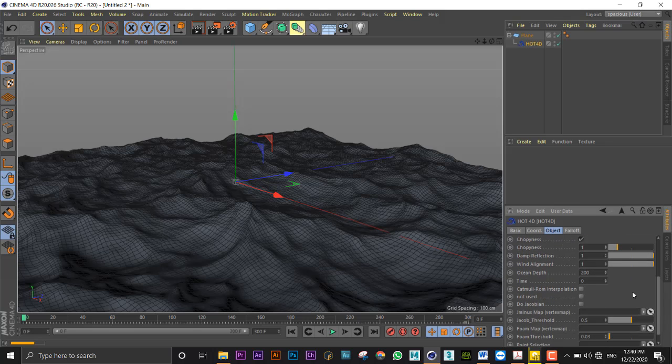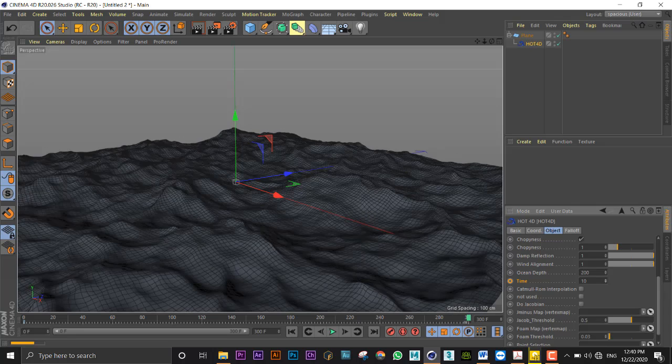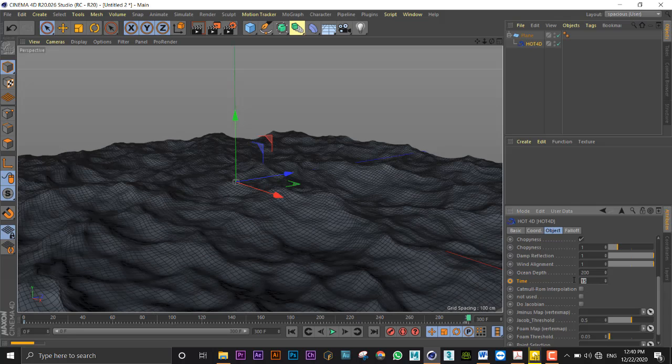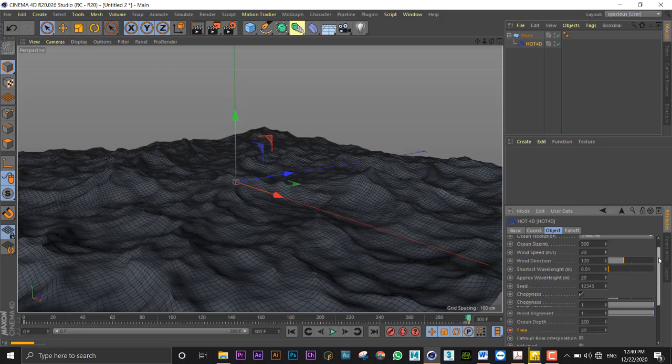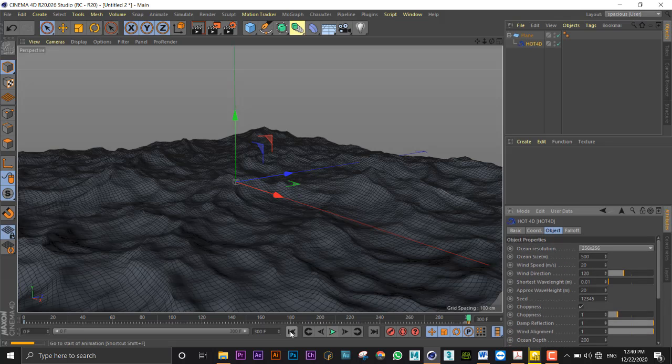Alright, so the animation will occur in time. So we're going to animate the time from here. So right now we're at 0. We're going to click on this button here and create an animation, take it down to the end of our timeline. Then I'm going to increase the time to something like 20. So this tells the software to move the water distortion in time, and that's all for now. So let's just show you how it would look.